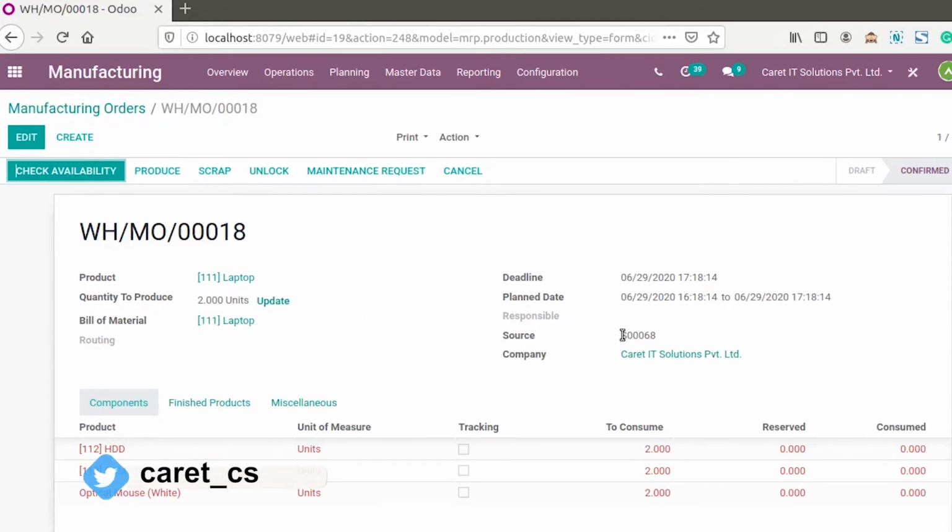This is the source. The sales order number is the source, and this is our product and its components. So this is how we can create the manufacturing order from the sales order. So this is how we can use the MTO route.